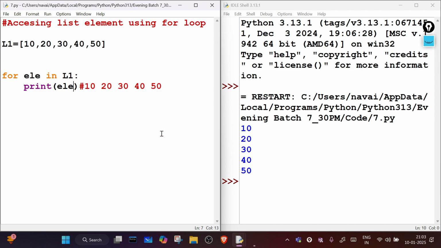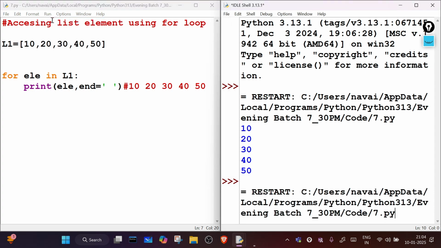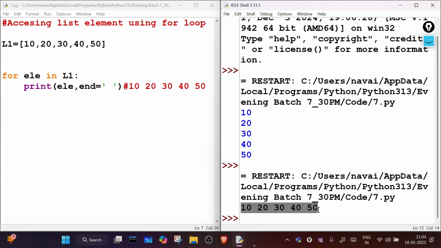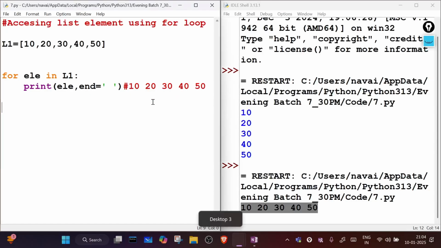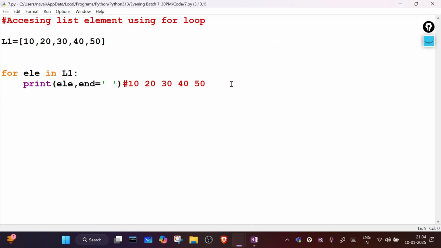If you want to change this behavior, how can we change it? If I want to print in the same line, what parameter can we use? Can we use end with a space? Is it printing in a single line? Yes, sir. So this is how we can print using the for loop.